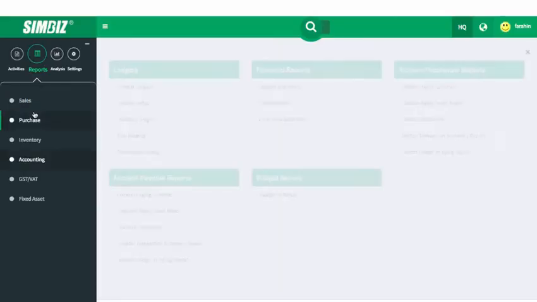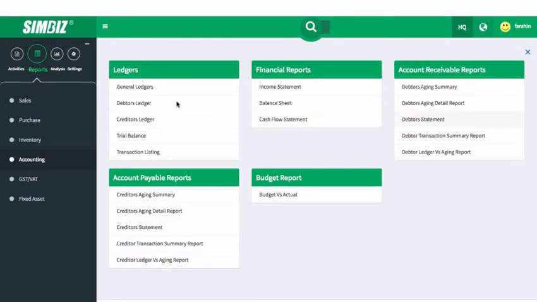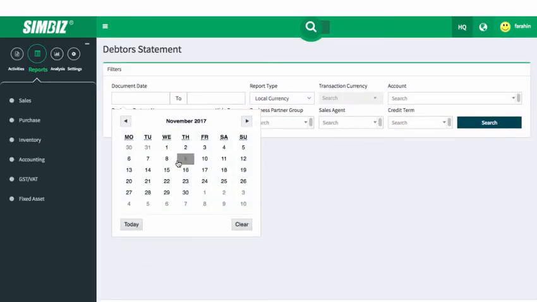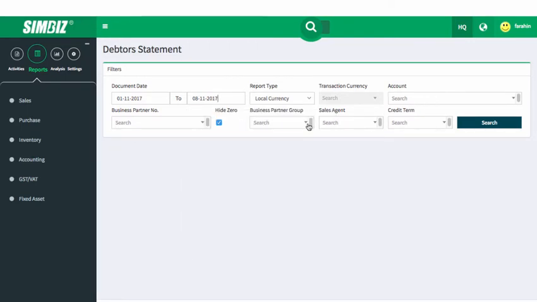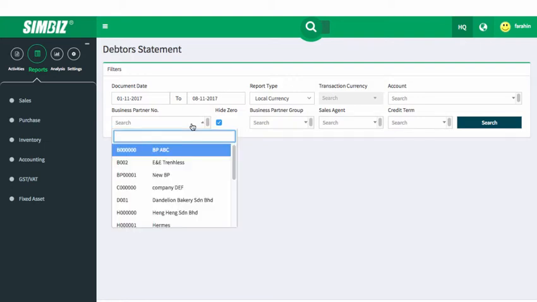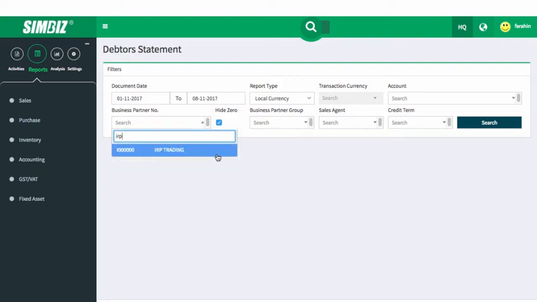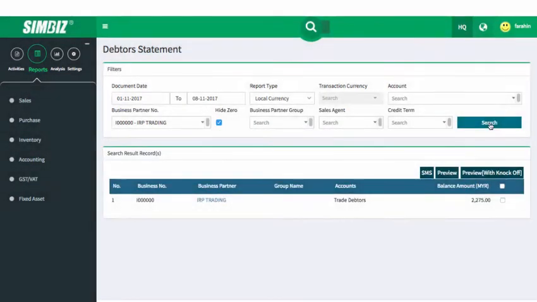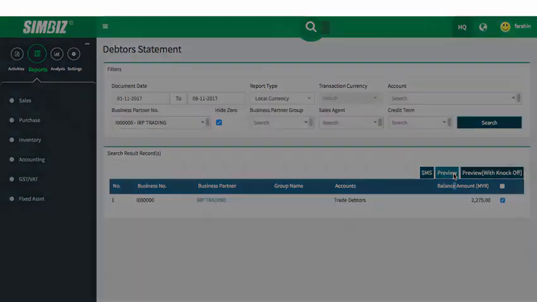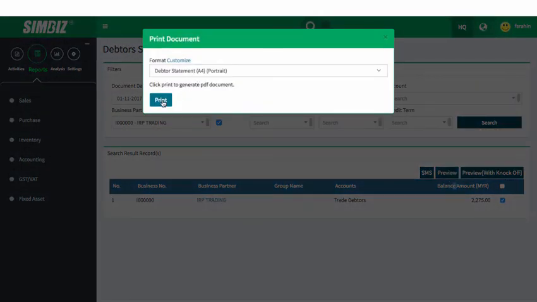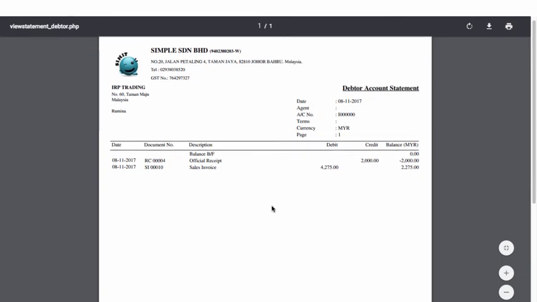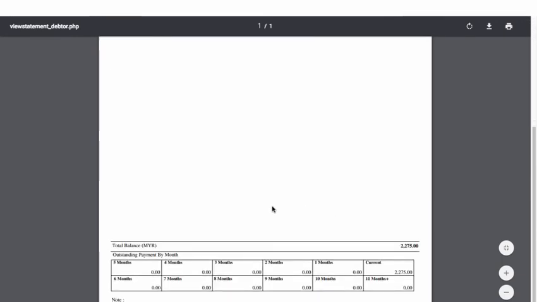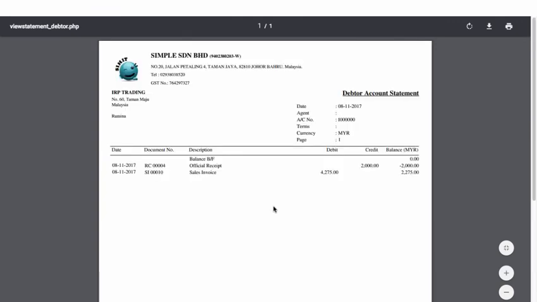So go to report menu, go to accounting, and go to debtor statement. And then filter the document date. And then select the business partner. And then click search. Tick the checkbox to print the debtor statement and click preview, and then select the print format and click print. And I'm gonna print it out or either download it and make it as attachment to send it by email to my client.